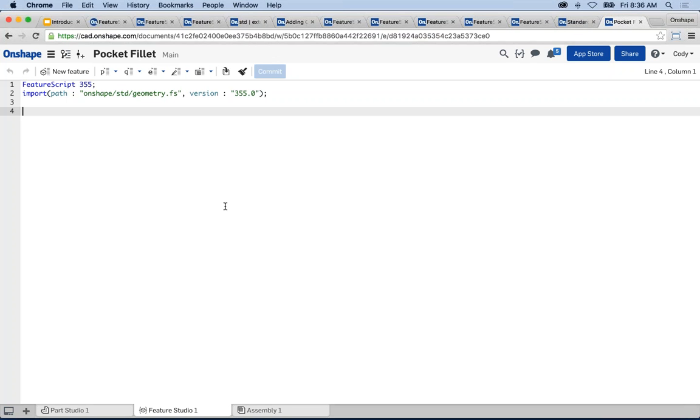So the idea behind it is to use all the same tools you know and you use every day to also control your code. So here's a Feature Studio, and it actually gives me a bit of code to start out with.